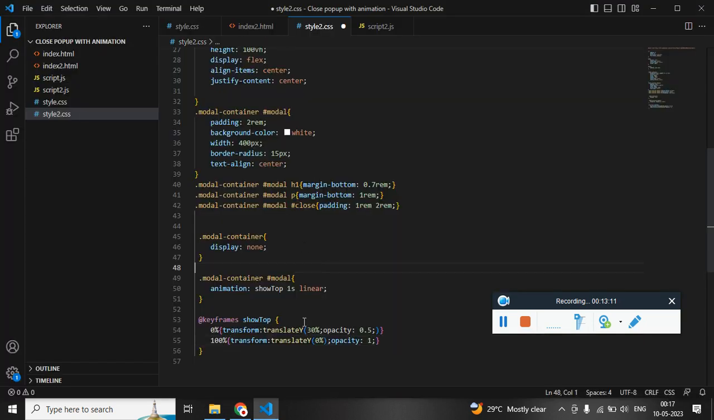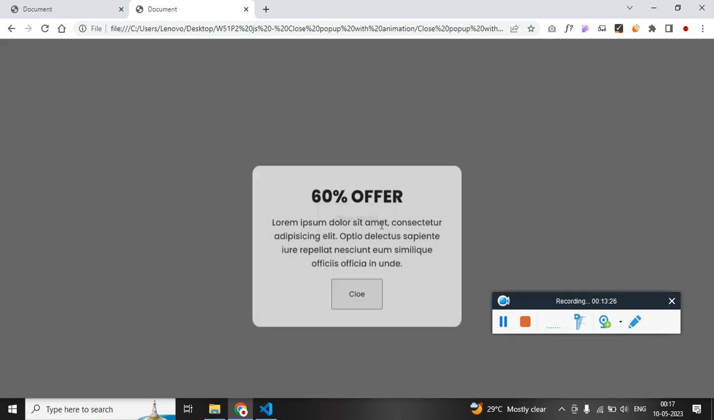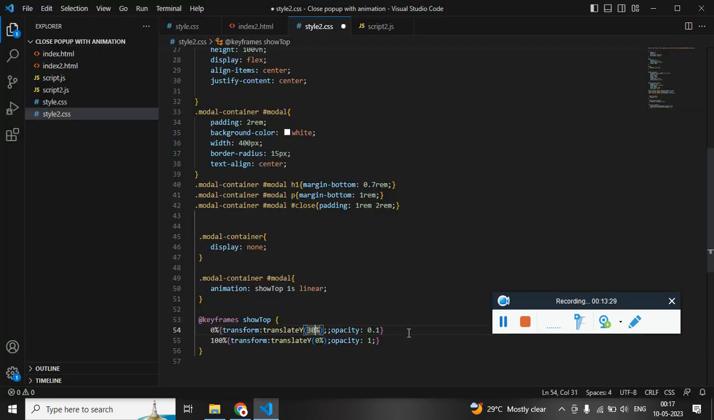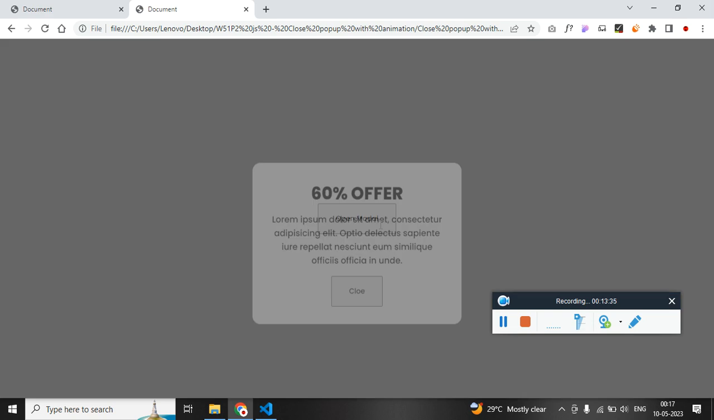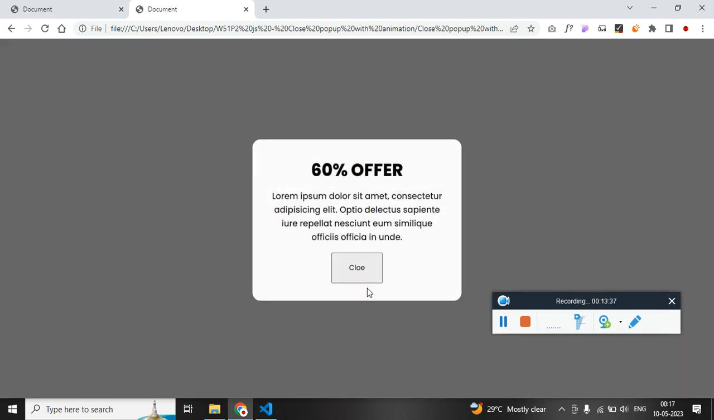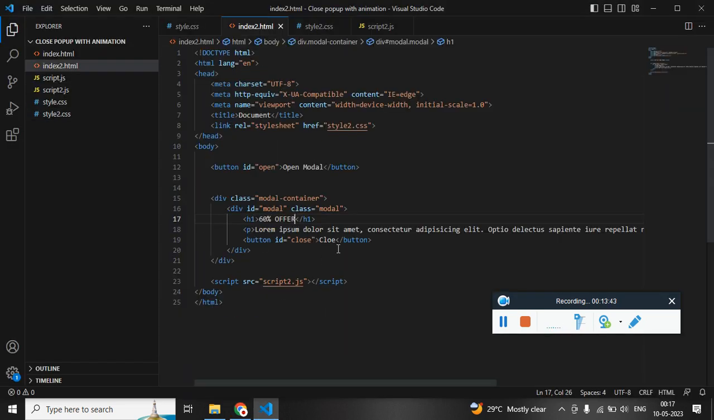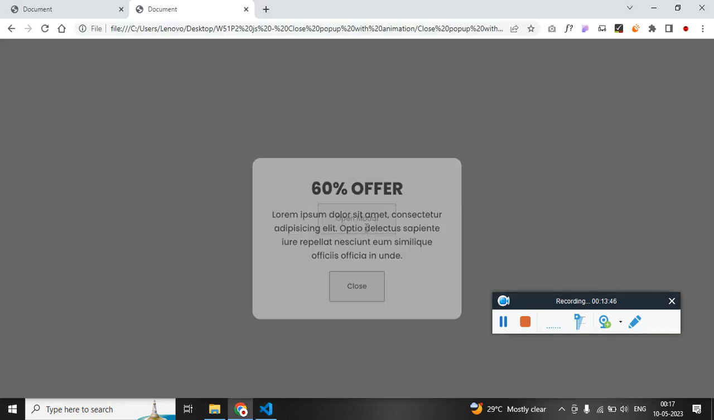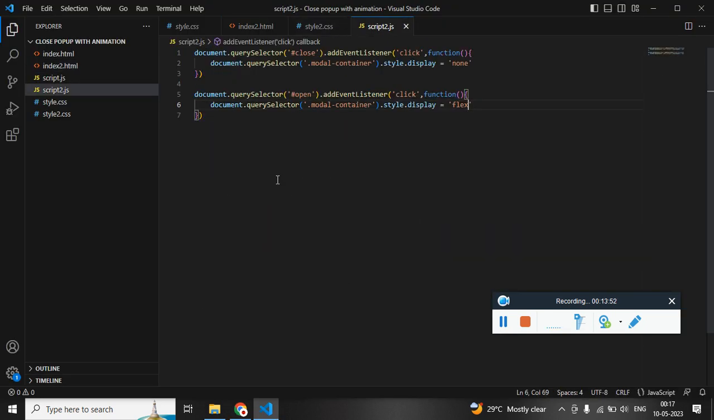There seems to be an error. Okay, this should come out. So you see, with little modification, you are getting the open animation. But if I click on close, it is closing immediately without the animation. Now let me add one more thing. When I click outside the box, the model should get closed.